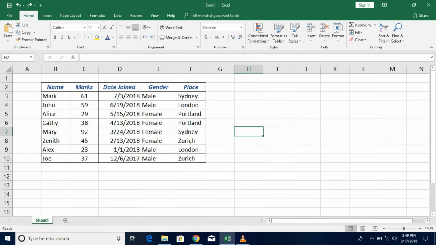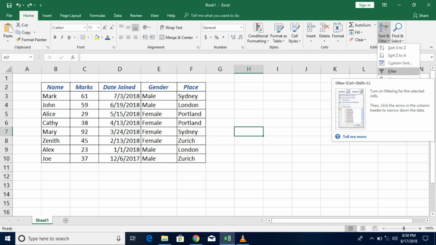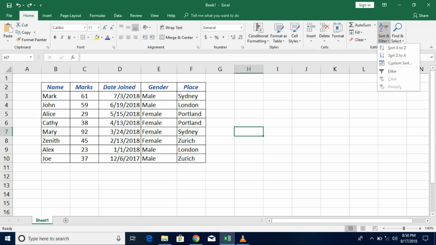First of all, the navigation: you find it under the Home tab. On the right side, you see the sort and filter option. By default, you will see sort A to Z and Z to A, and something called custom sort, which can be user defined. Then you have options like filter, clear filter, and reapply, where you can refresh and apply it again. We'll be talking about sort in this tutorial specifically, and the following tutorial will talk about filter as well.